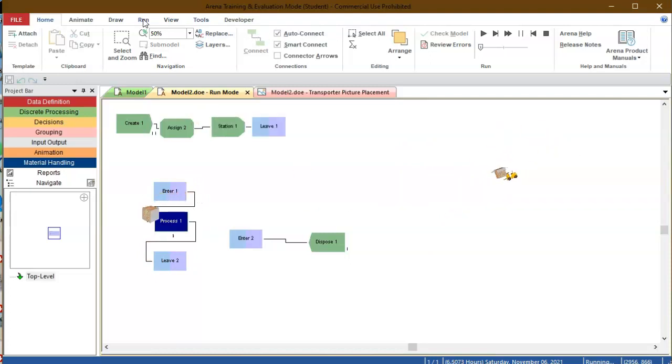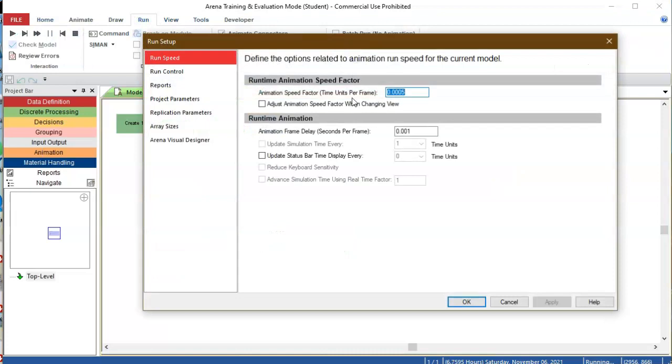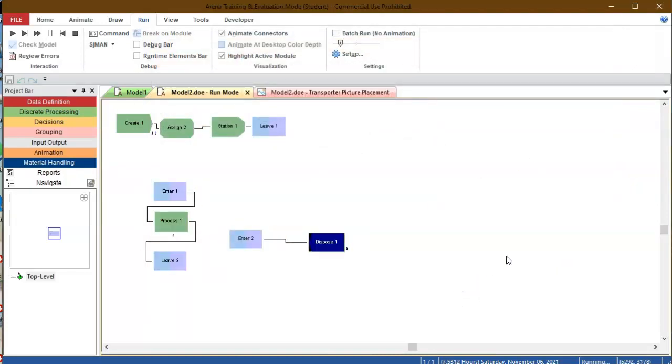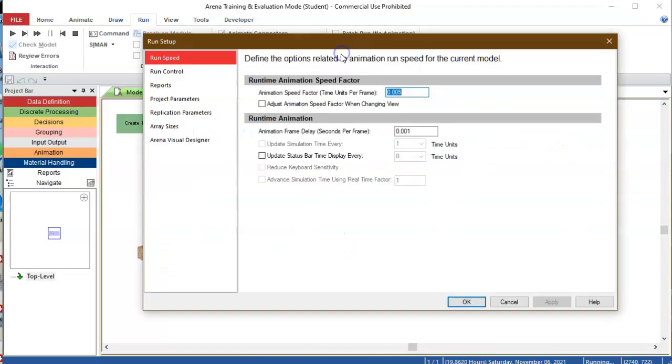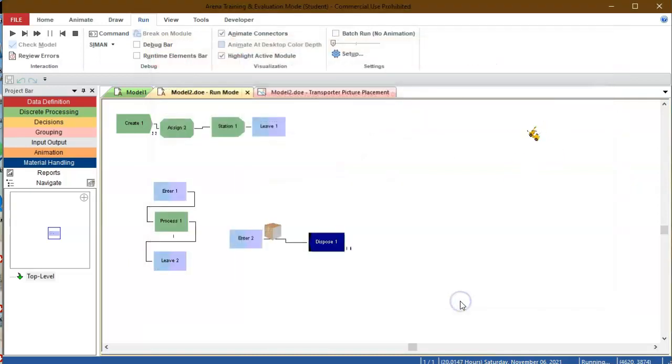So let me modify that run so you can perceive it. What we're going to do is run the animation a little bit faster, 10 times faster, actually. Okay, so now it's starting to come back, and maybe we can appreciate it now. Again, reducing the speed, you see some of the transporters are going loaded in one direction and traveling empty in the opposite direction.